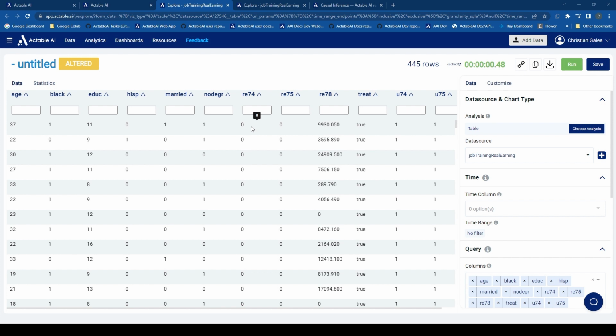RE74 corresponds to the real earnings in the year 1974. This is the same but for the year 1975, and again this is the same but for the year 1978. And this is actually our target value.